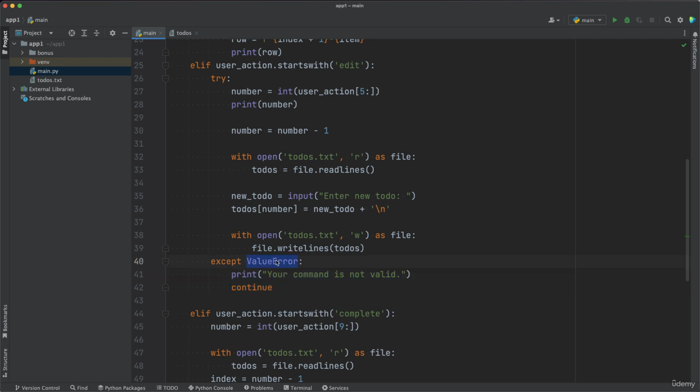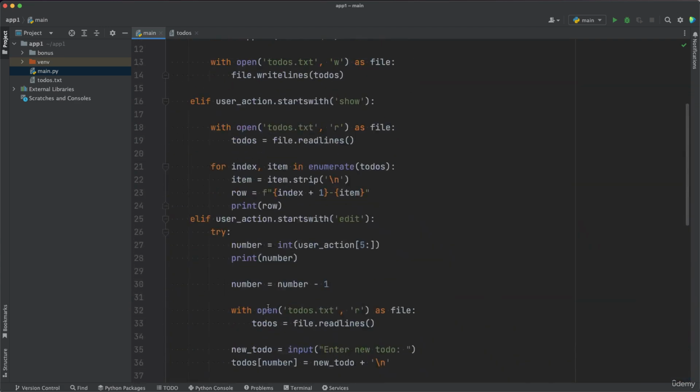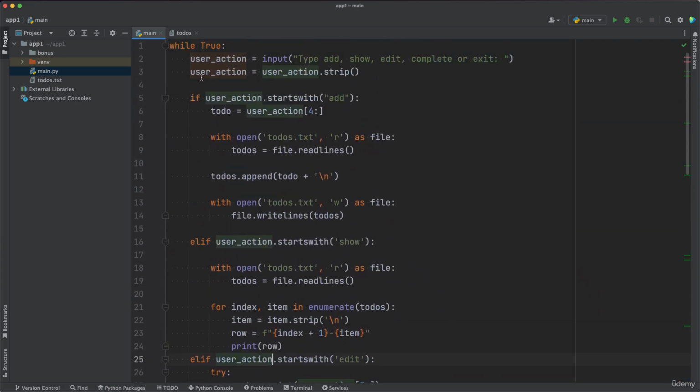So when that error occurs, you print out the message in the command line, and then this statement here will ignore everything that comes underneath, and it will go back again to the beginning of the loop here in line 2. So it will execute this input function.